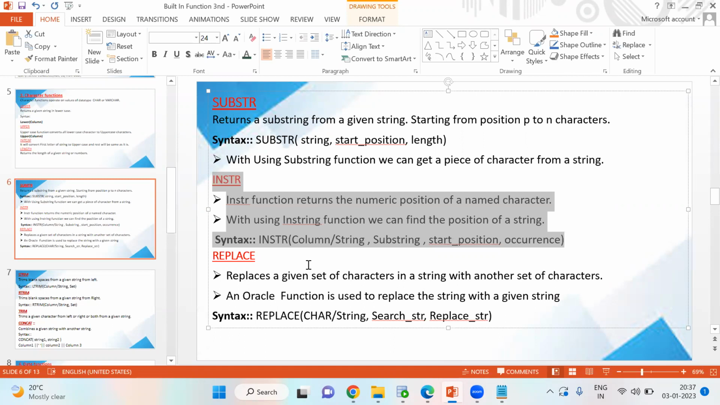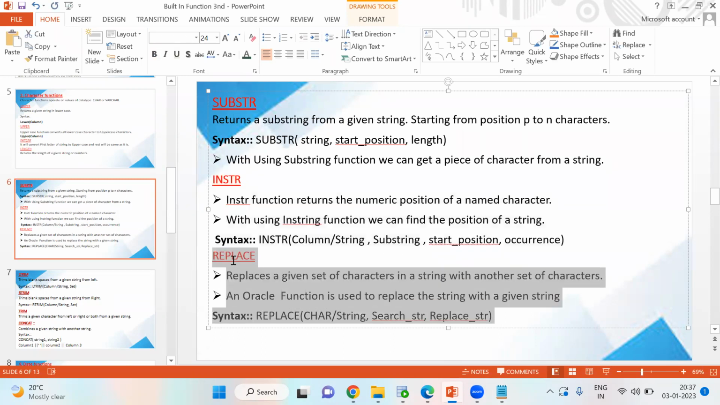Okay, so let's go to the replace function. If no one is having doubt, then we'll go to the replace function. So what will the replace function do? This is easy, it is not so difficult. The replace function replaces a given set of characters in a string with another set of characters. It is an Oracle function used to replace the string with a given string.